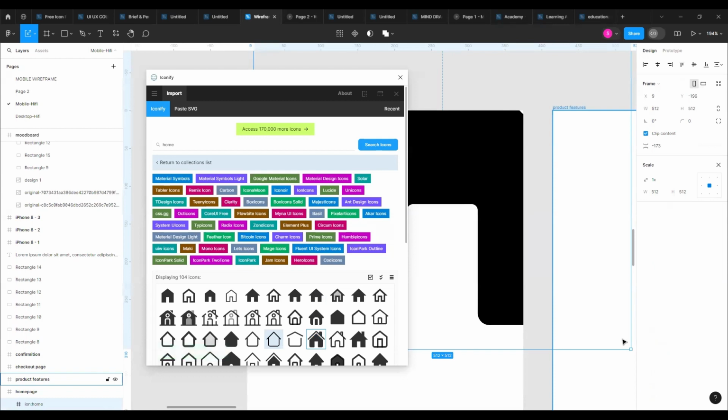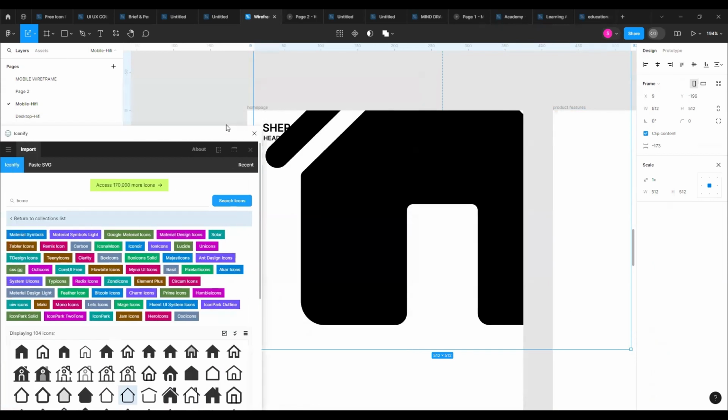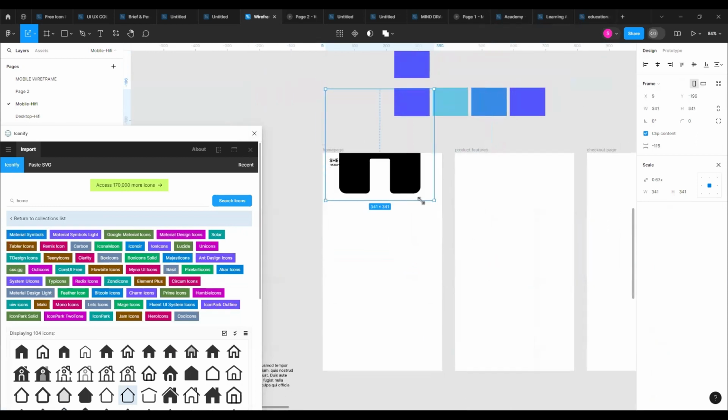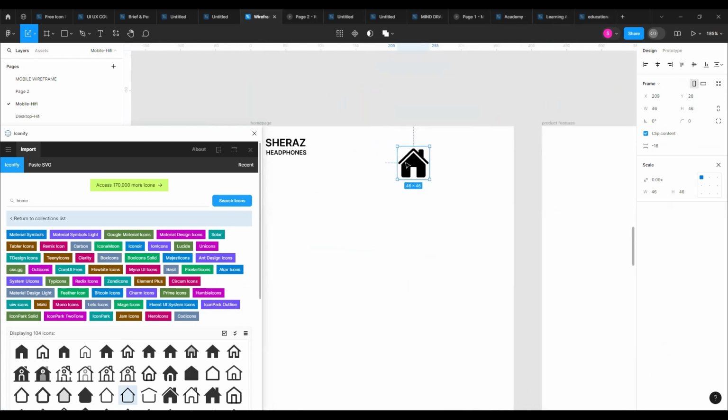Okay, its size is too big, so let's resize it. Bring it to the top here, and let's put this in place.